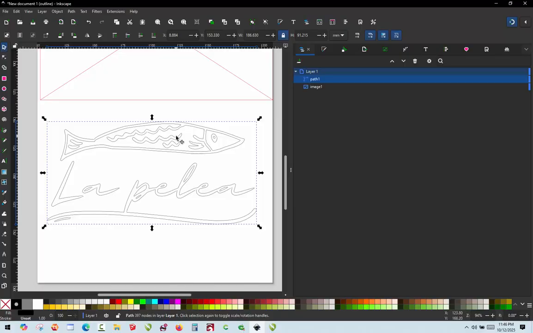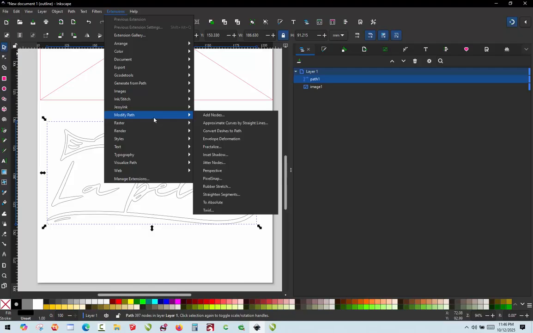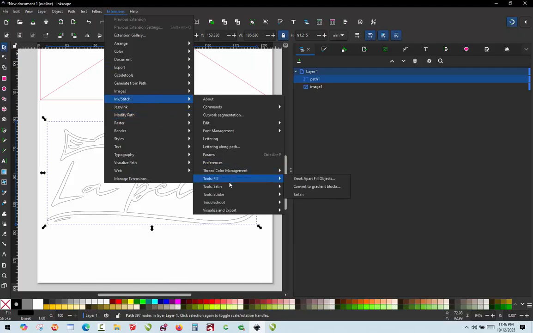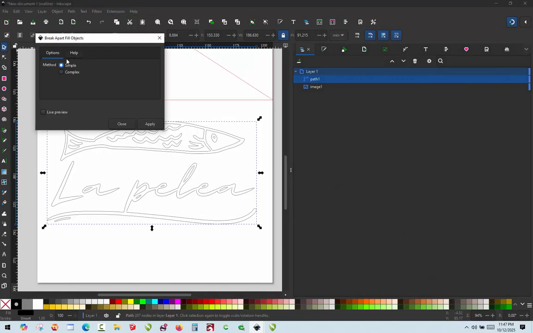Now, InkStitch, and I'm going to show it to you, but you don't ever want to use this function. But InkStitch does have a function that I thought was cool, but it's really not. And that is if you go to extensions and come down here to InkStitch, come down here to Tools Fill, there's a function in here called Break Apart Fill Objects. Okay? So when I click on that, watch what happens. We get these two options. You have either simple or complex. We'll choose simple and we'll hit apply.